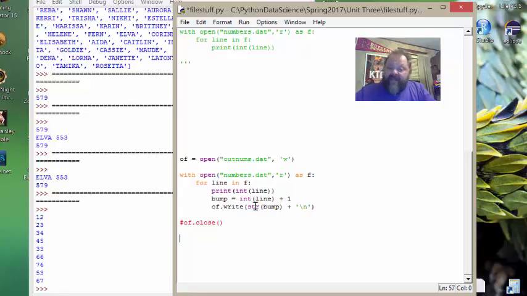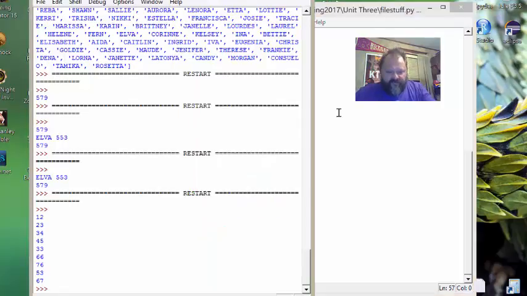All right? And then I go up and I grab the next one. For line in F, 23. Print int line, it'll print 23. Bump equals int line 23 plus 1, 24. So am I writing bump? Yes, I am. OF write bump. Okay? So there's going to be a new file called outnums.dat that's going to have 13, 24, 35, 46. Okay? So I'm going to run this code.